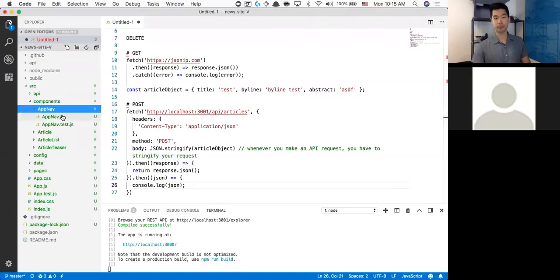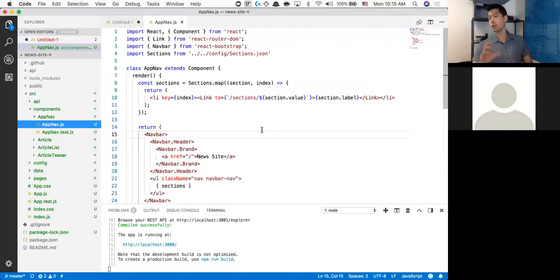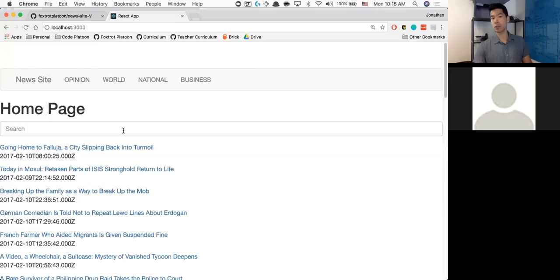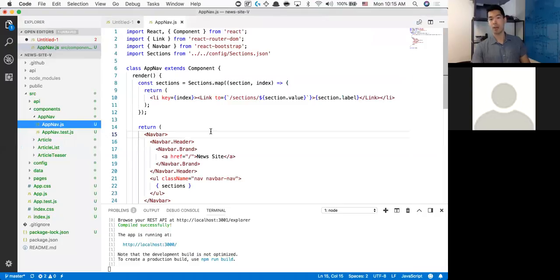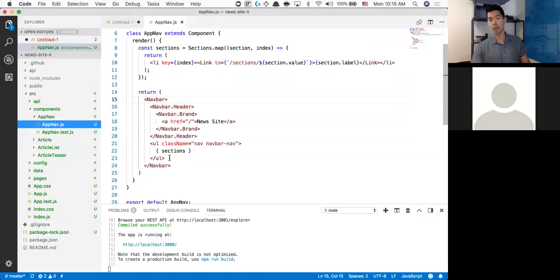App nav. So remember, there are many different components on this particular page. There's a navigation bar up here. There's a search bar. There's an article list. There's a home page component. So each individual page is made up of many different individual components. So we're inside of application navigation, and I'm just going to add another URL for /add an article.